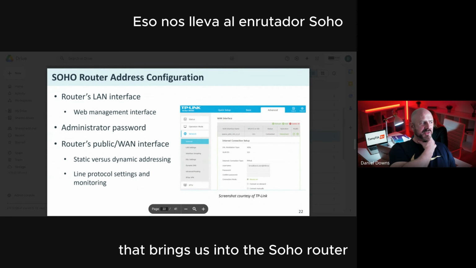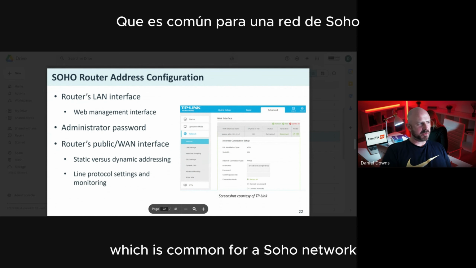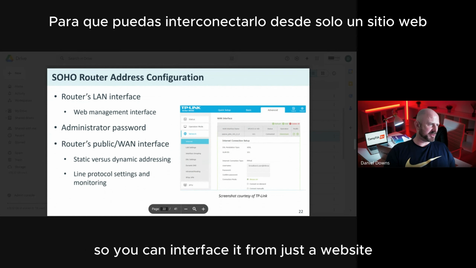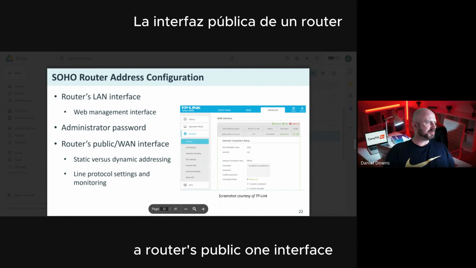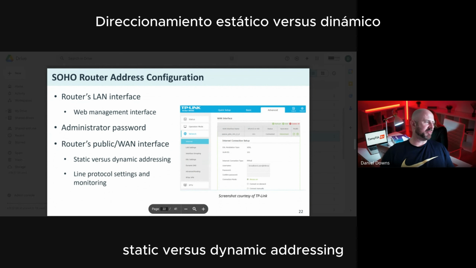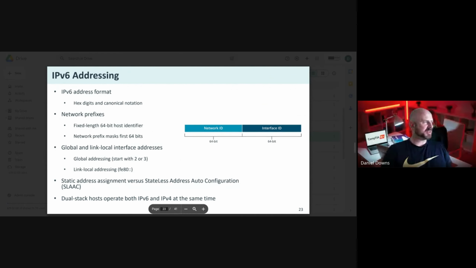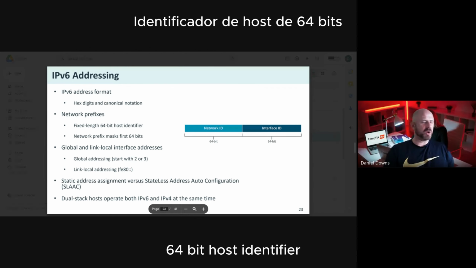That brings us into the SOHO router address configuration, particularly with a TP-Link, which is common for a SOHO network. Router's LAN interface, a web management interface, so you can interface with it from just a website. Administrator password, a router's public WAN interface, static versus dynamic addressing, line protocol settings and monitoring. Addressing, IPv6 address format has hex digits and a 64-bit host identifier.